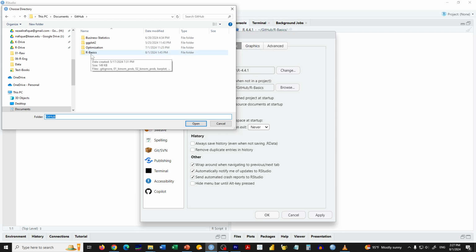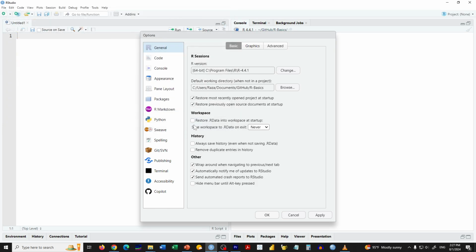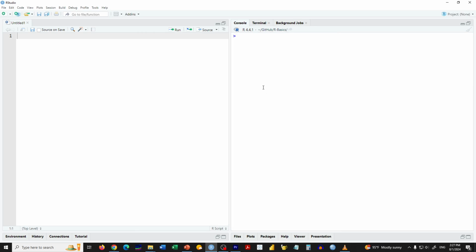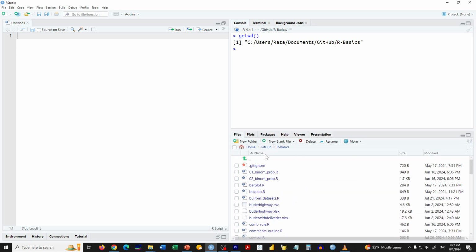In my case, the name of the folder is r-basics. Select the folder and click Open. Click Apply and then OK. Now your working directory is set. You can check your working directory by typing the getwd function in the console. It will display the path of your working directory.